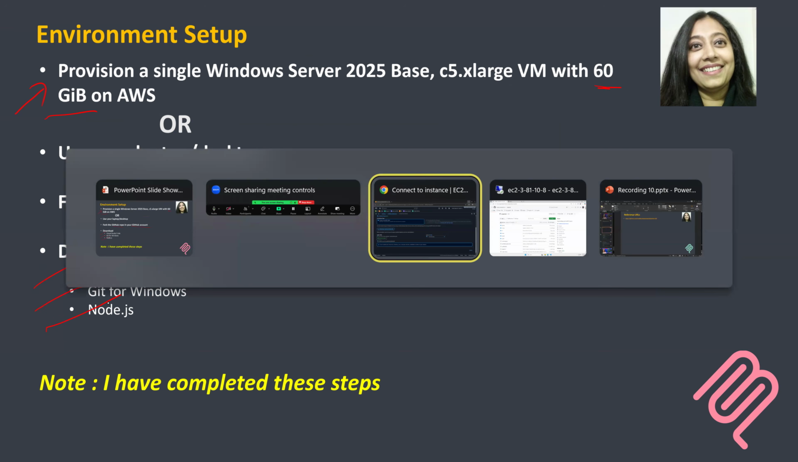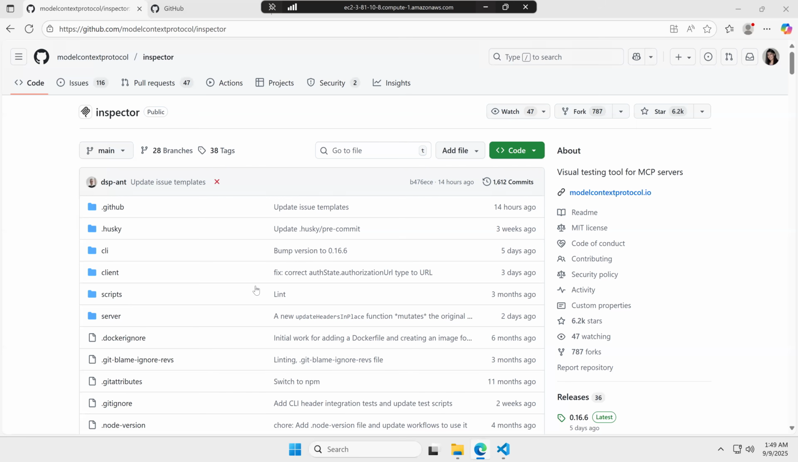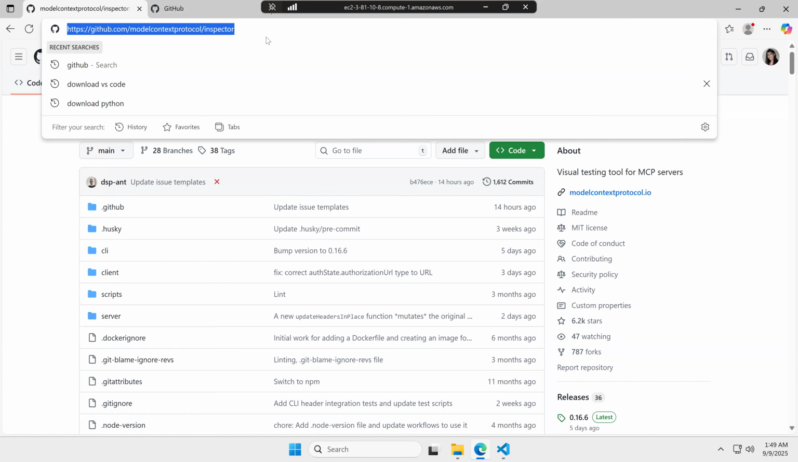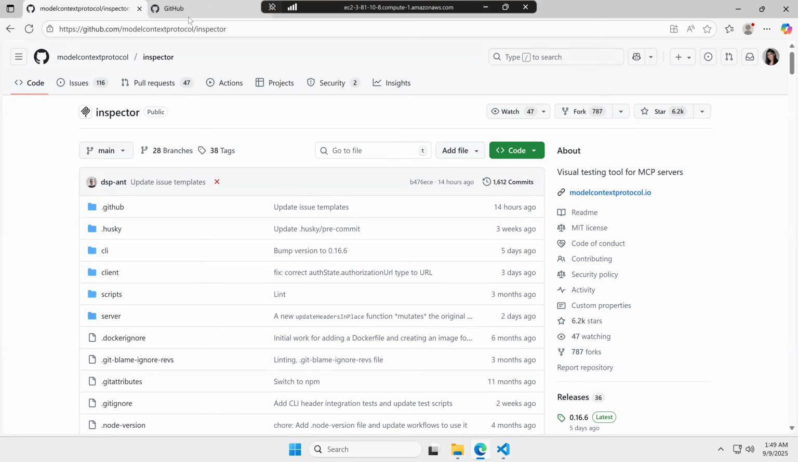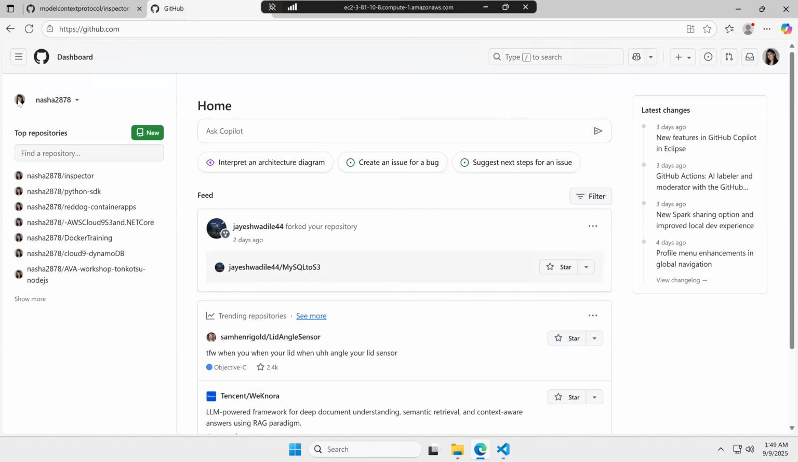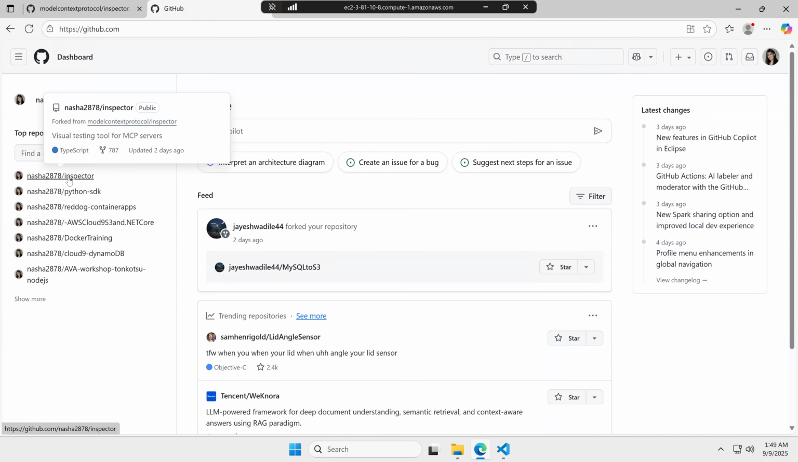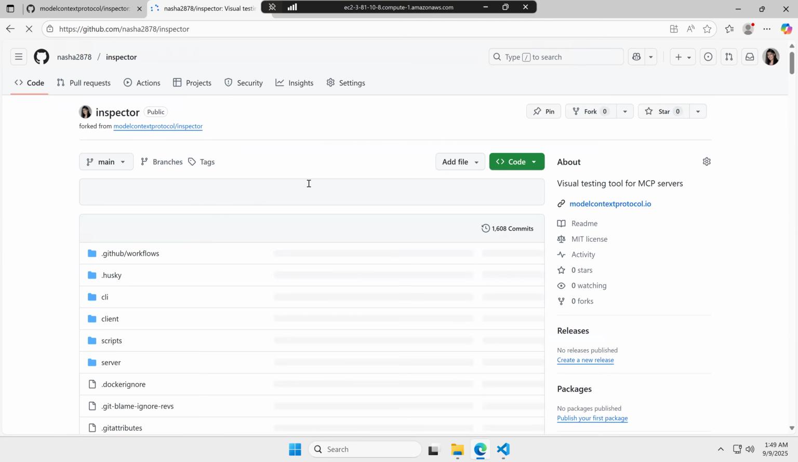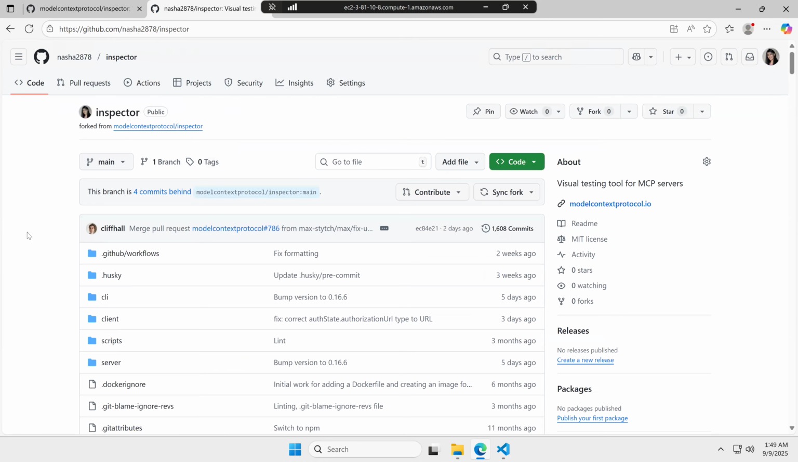This is the repo provided by Model Context Protocol, and this is for Inspector. This is my GitHub account, as you can see, and I have already forked this repo over here. This is the first one, Inspector, right there. So this is that particular repo. I'm good to go as far as my repo is concerned.